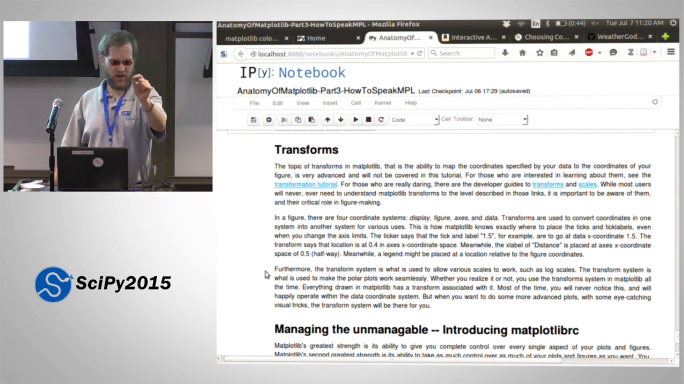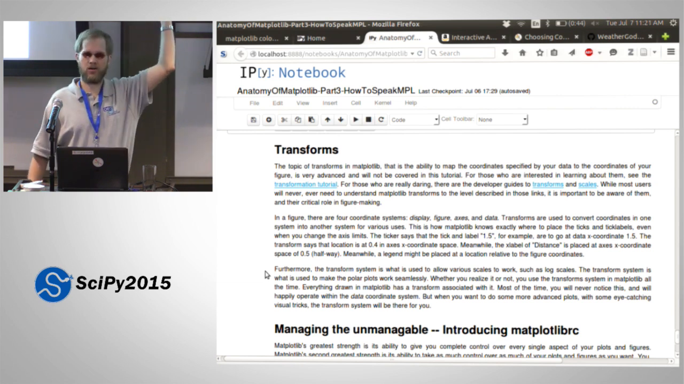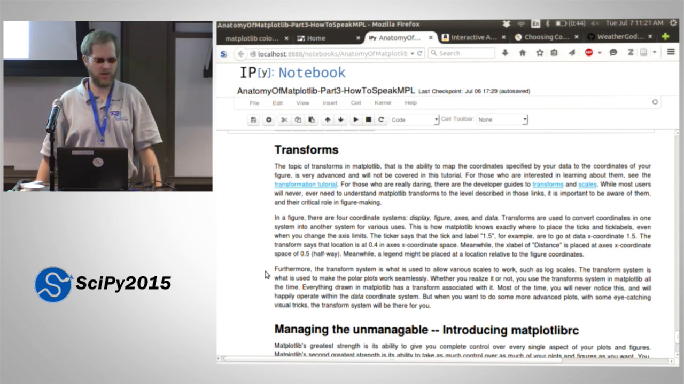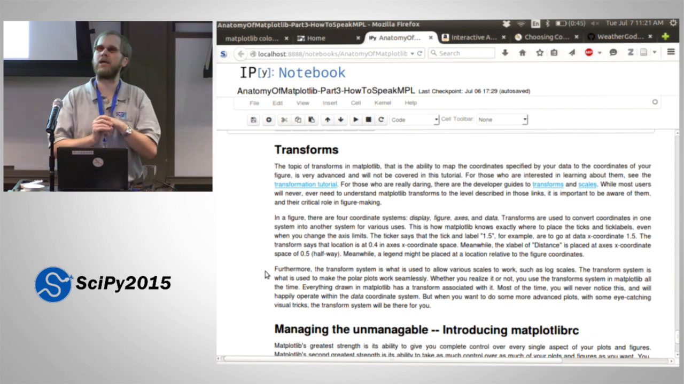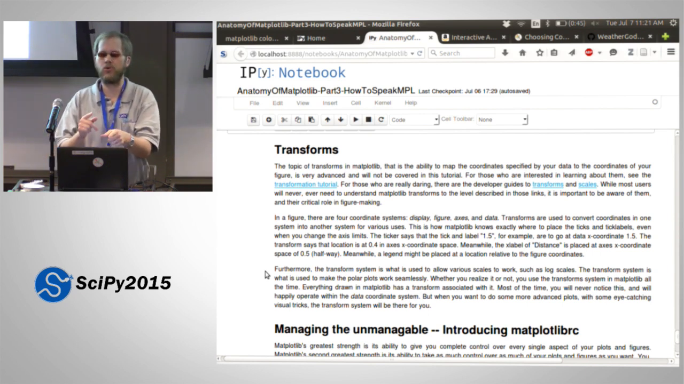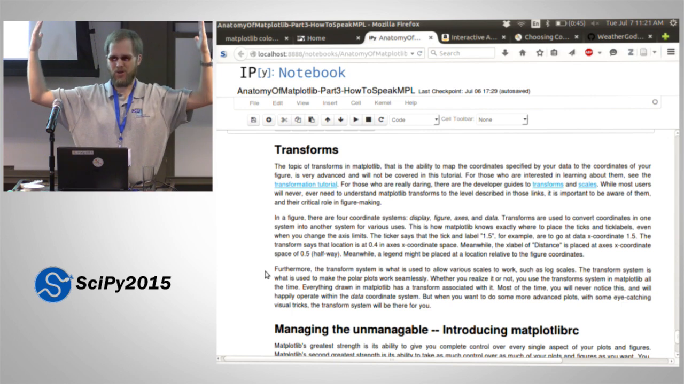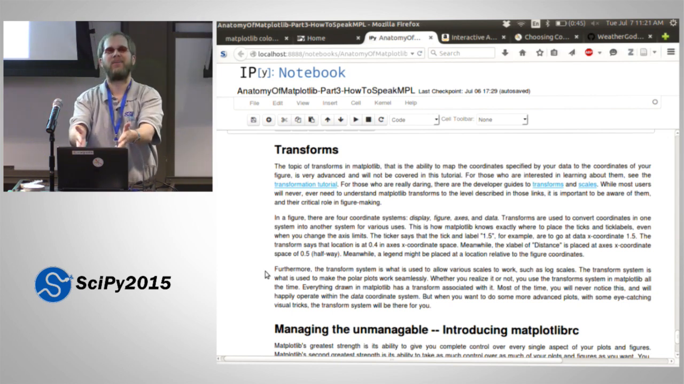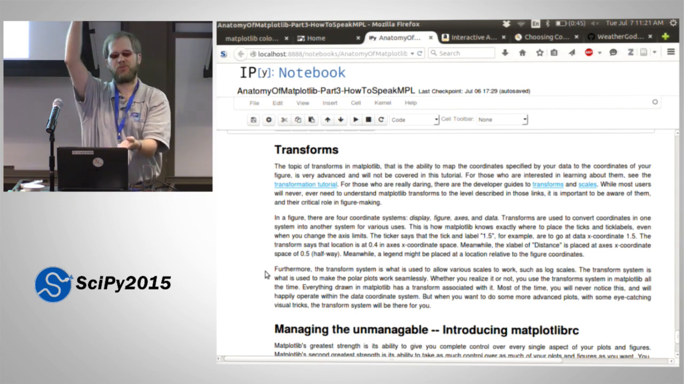But when you specify the location of a point at data coordinates, you didn't have to know anything at all about where it sits in the figure coordinates. Matplotlib takes care of that for you. You don't even realize it's happening under the hood. But it has to transform all those data coordinates to, finally, the screen coordinates when you display. So you have data, axes, figure, screen.